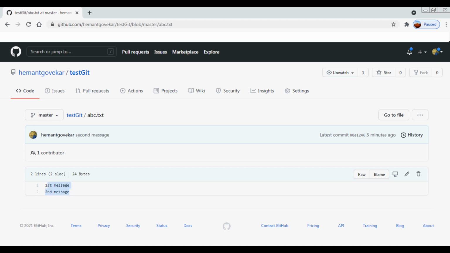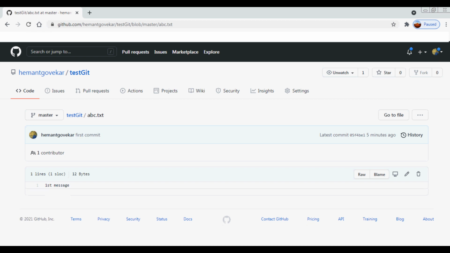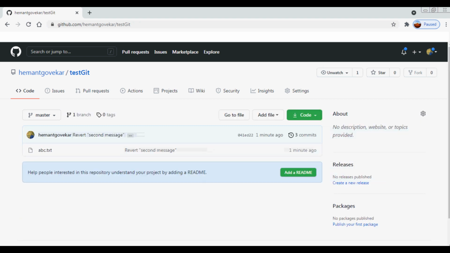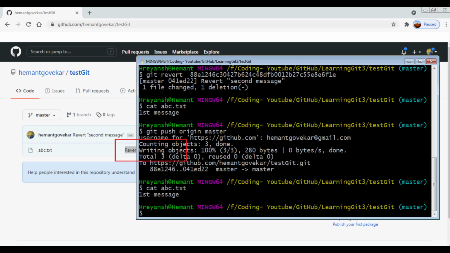So let me again look at abc.txt. This is my first message. Earlier I had first and second message. Now I'm going to refresh my page and it shows only the first message. So the changes which I made in the second commit are all gone. I have this abc.txt, and see this, the revert message which I pointed out in the vi editor is now shown over here.